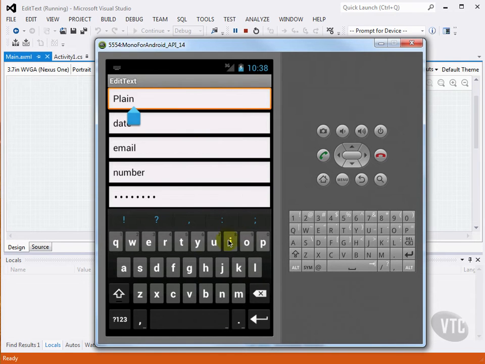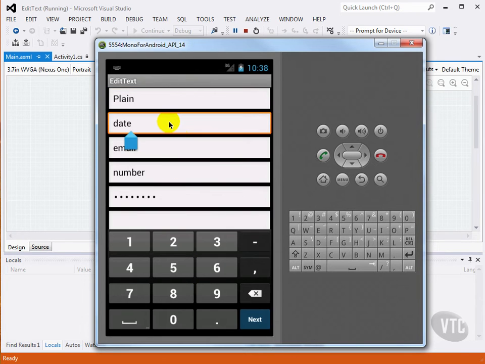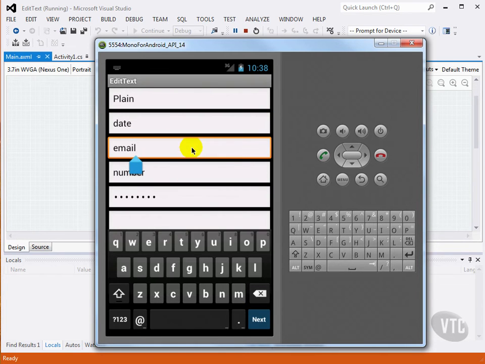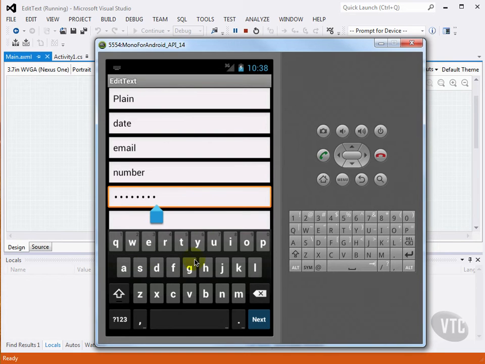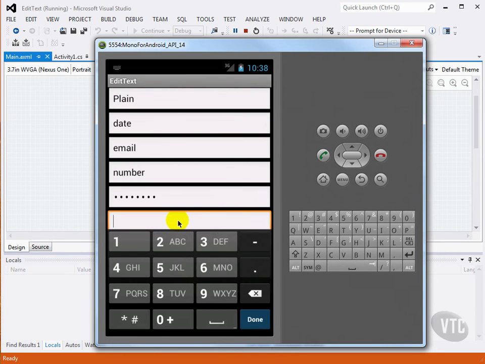Here's my plain text box, and you can see that I have an alphabetic keyboard. When I put the focus on the date, I get primarily a numeric keyboard. With the email, it's an alphabetic keyboard, but it has the @ symbol in it. For a number type, it has a numeric keyboard. For password, it's back to alphabet, but as we talked about, the characters are hidden. And then with the phone type, you end up with a phone keyboard. So that's what those look like.